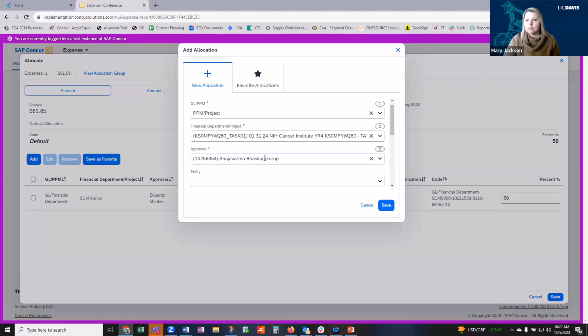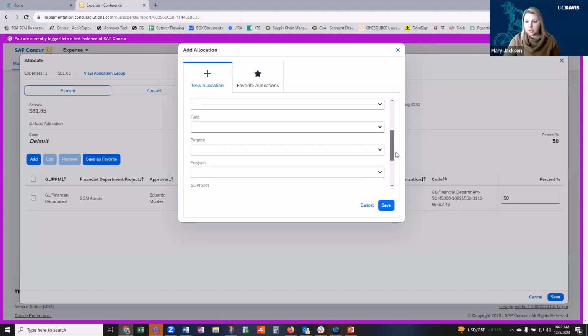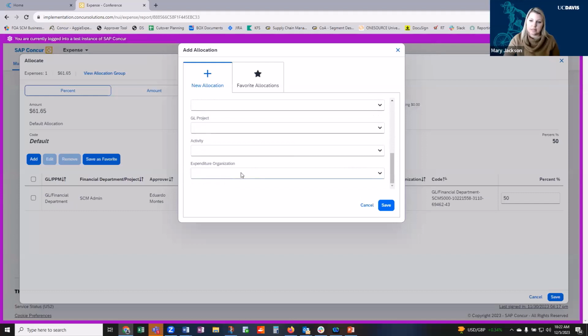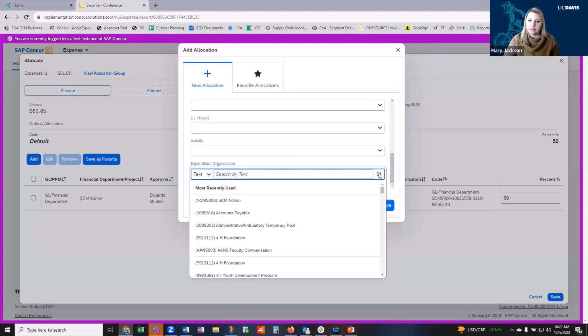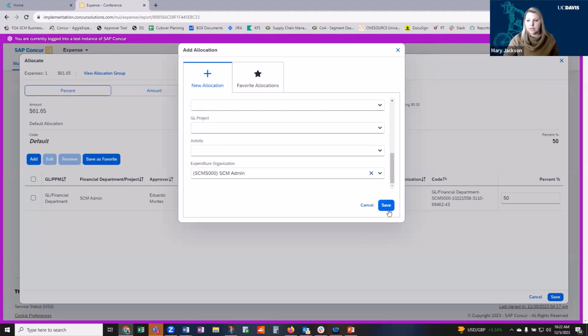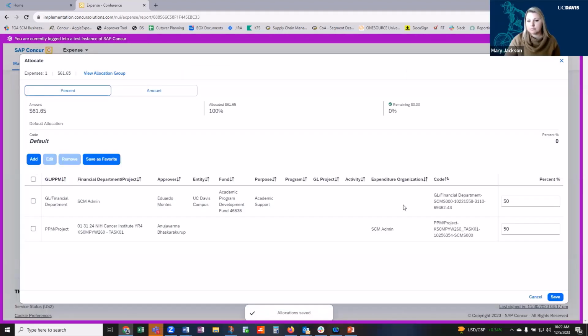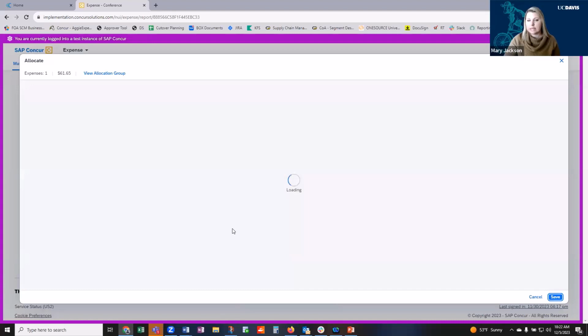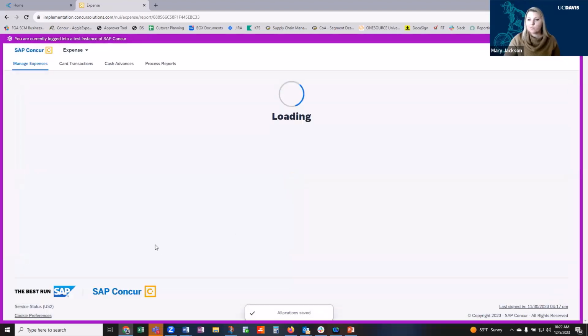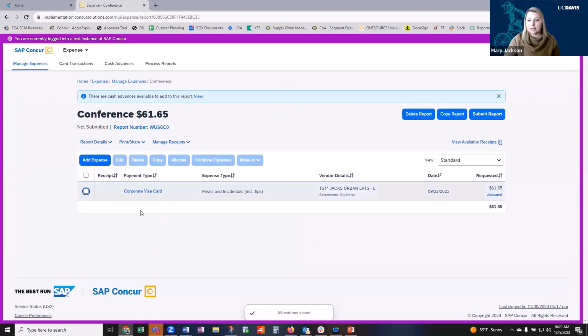Okay. So when I choose project, a PPM project, the only other field that's going to be required is my expenditure organization. Okay, so then I'll just go down here and select which one it should be, and then hit save. Okay, and then you can see it here. So then at this point, I'll hit save. I'll say that looks good. Okay, and then now it's allocated and my report is complete at this point. So then I can submit.